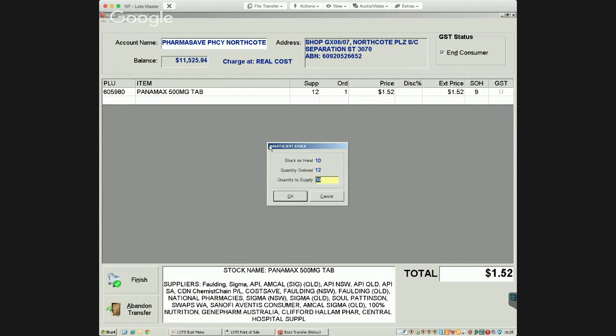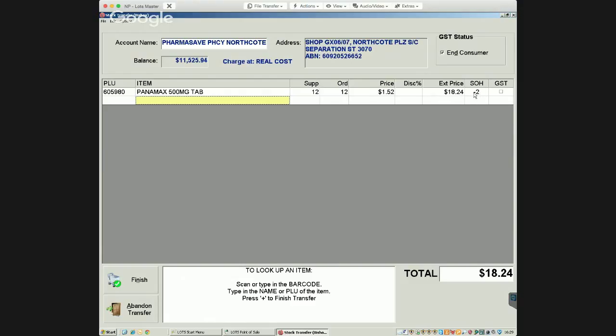Now it comes up with a message here saying that your stock on hand is actually 10, but you want to transfer 12. Now you might have an invoice in there that hasn't been entered, and you know that your stock on hand is accurate, so you just say, yes, I want to transfer 12. Automatically, it'll tell you that the stock on hand value here is -2. So you'll need to keep an eye out for that and maybe check that out. Okay, once you've scanned all your items or entered all your items, you press finish, and that'll print off 2 receipts, or one invoice, one to give to the other store, and the other one to stay at your store.